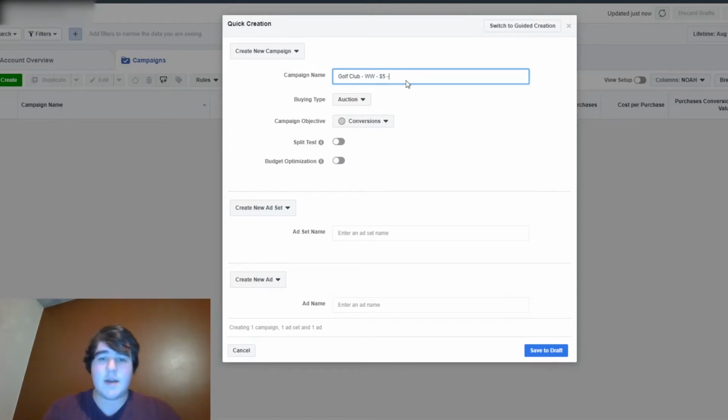Now another thing that you can put in here is also the break-even point. So let's say it has a break-even point of $45. You can just throw that in there like that, or you can say break-even point 45 or something along those lines, just to remind you, so you can keep an eye on your cost per purchase.